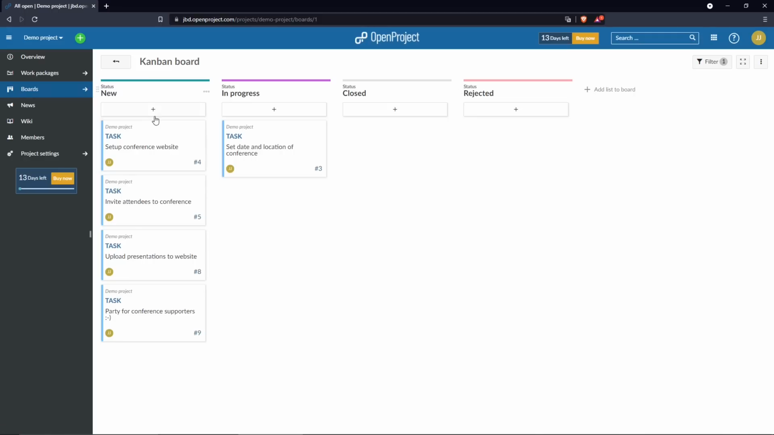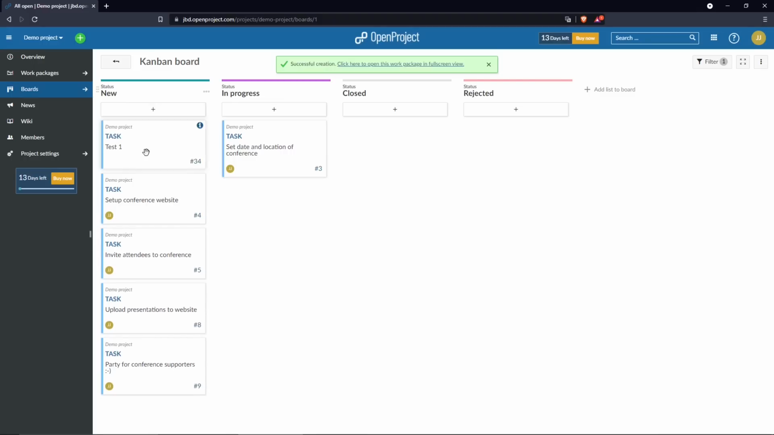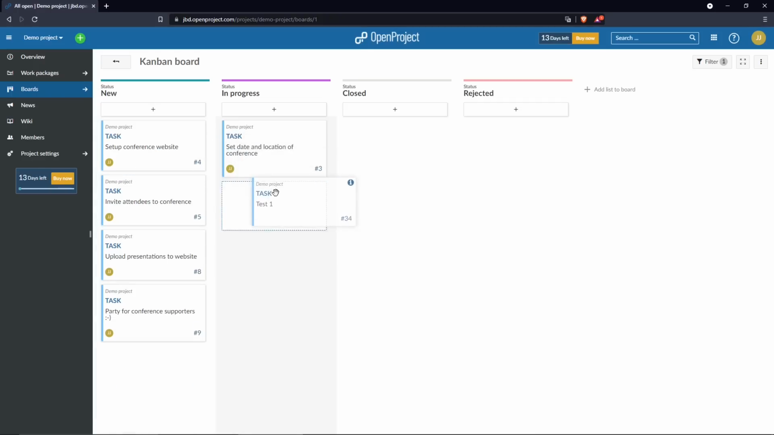So for example, I want to create a new task. So I want to create a new card and call this test 1 and press enter, and there you go. Now this is my customized task, and I can click this and drag it, for example, to in progress, or I can place it here if the task is finished or rejected or so on.